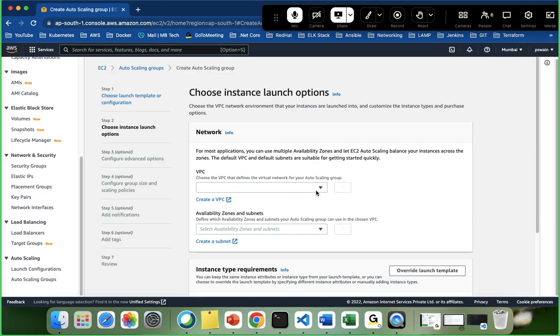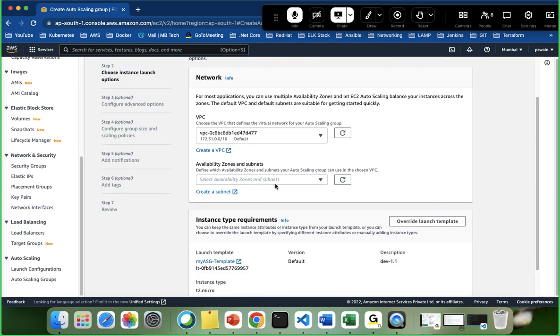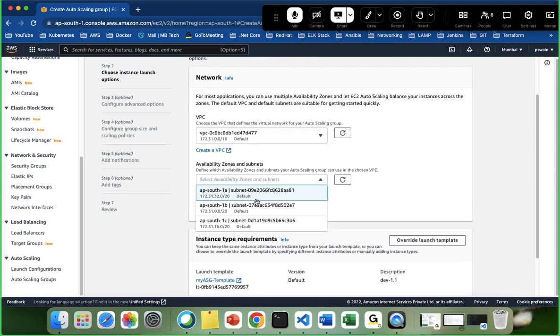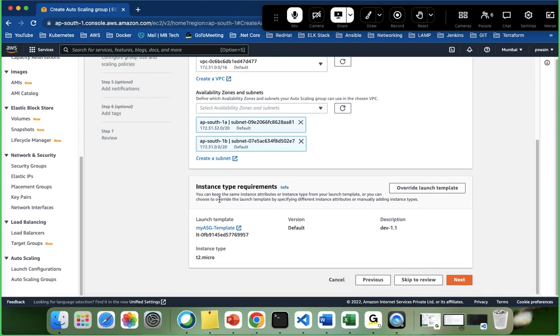The network, so I'll go with the default network. Okay, availability zone, select minimum 2. I selected 1A and 1B availability zones. Instance type, override the launch template. If you feel we don't need T2 micro and I may need T2 nano or T2 medium or M4 xlarge, whatever you need, you can just change by clicking on this override launch template. Okay, now go ahead and click next.